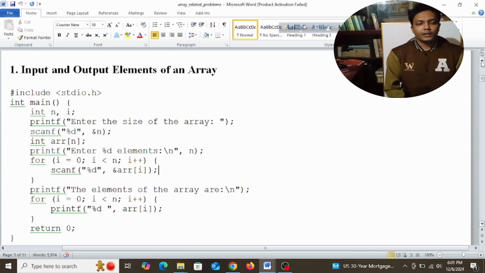Okay, guys, in this video, we will start array related problems. Our first program is input and output elements of an array. We will take input for the array and we will print the elements, right?